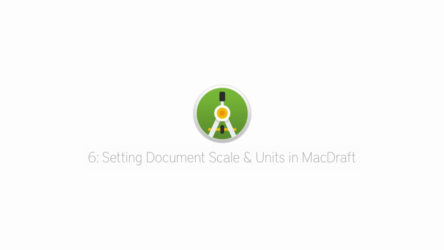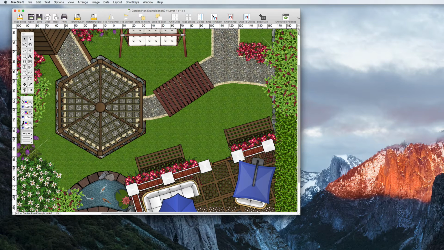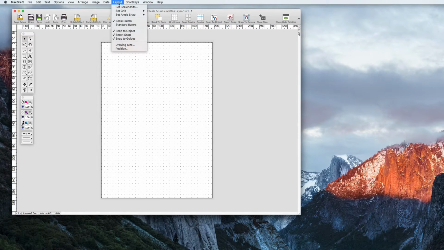This time, a lesson on how to set up the correct scale and units in MacDraft. One of MacDraft's big selling points is its fully scaled drawing environment. What this means is that you can accurately draw huge projects such as a vibrant garden plan, but still print it easily on an A4 page without losing any of the accuracy. You can find the scale and unit settings in the menu bar via Layout, Set Scaling Units.